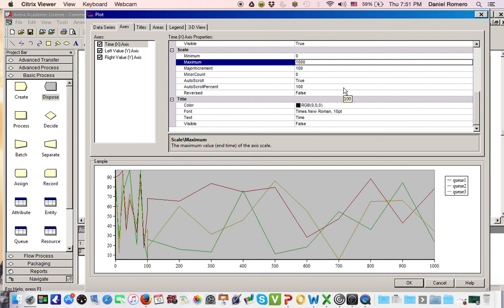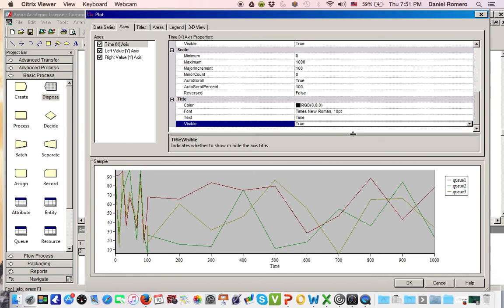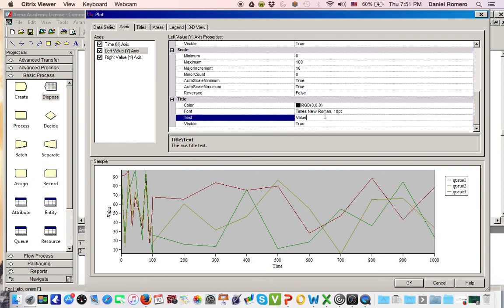Okay, so I'm going to use 1000 as the maximum for the x-axis. Right now the title is time, but it's not visible. The value right now is false, so I'm going to change it to true, and now you will see here at the bottom the label for that axis. For the y-axis, let's add the title. I'm going to call it NQ.